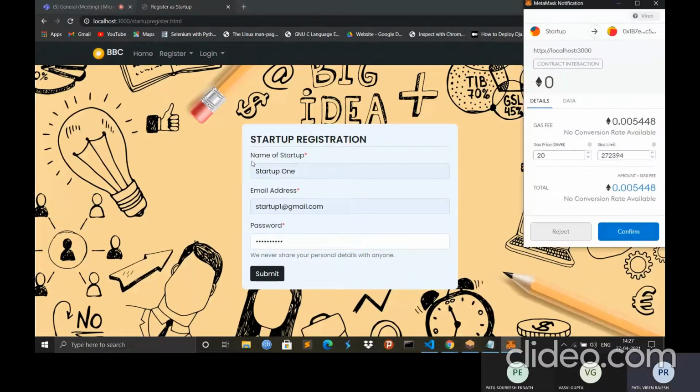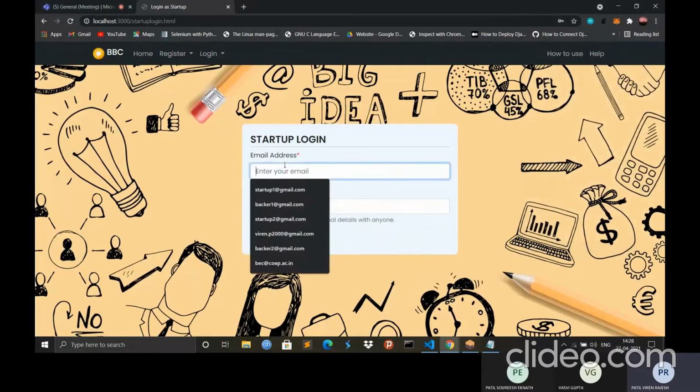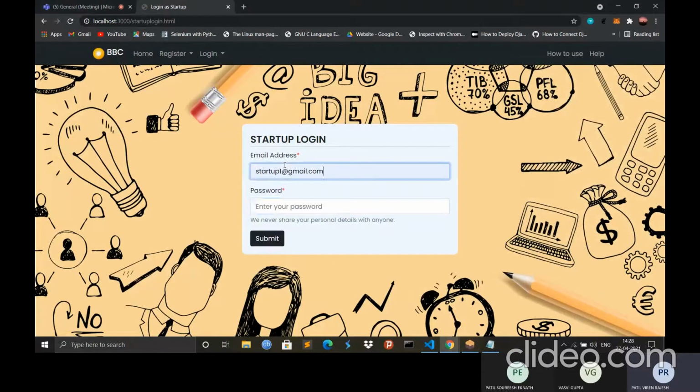As you can see, as I have entered the details, it is now asking me to confirm because I'm writing to the blockchain. So it will ask me to confirm a transaction. Now it has redirected me to the login page. Now I'm trying to log in.